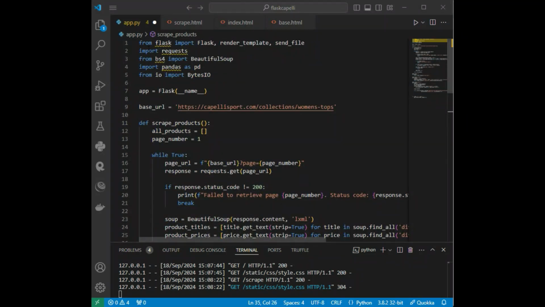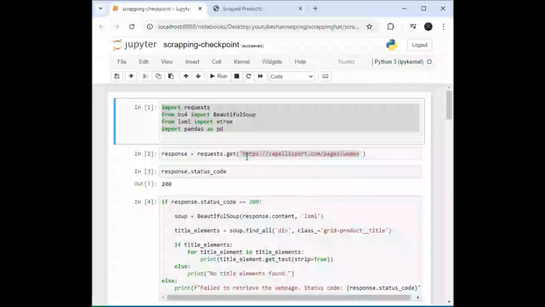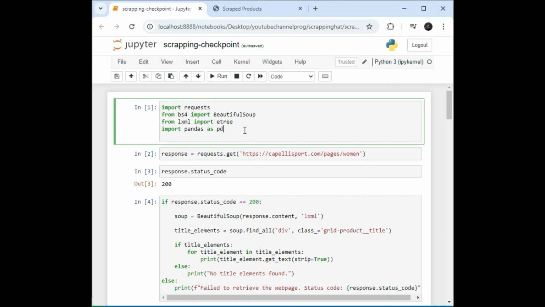So, in addition to the Flask module we imported at the beginning, along with render_template, we add requests, BeautifulSoup, pandas, and BytesIO for Excel export, same as in Conda in the Jupyter Notebook in that aspect.